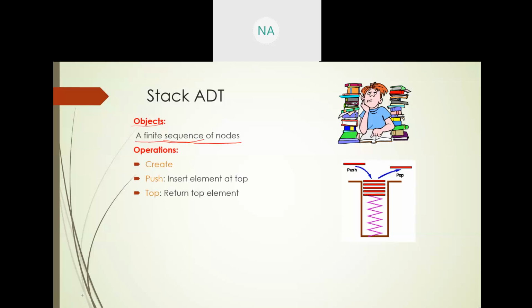Okay, the top operation returns the value stored at the top position of the stack, right? And it is different from the pop operation. The pop operation removes the element stored at the top of the stack and returns it, right? The top operation does not remove the element from the top of the stack. It simply returns its value, right? So the pop operation removes the element and returns it. The top operation simply returns the value stored at the top.